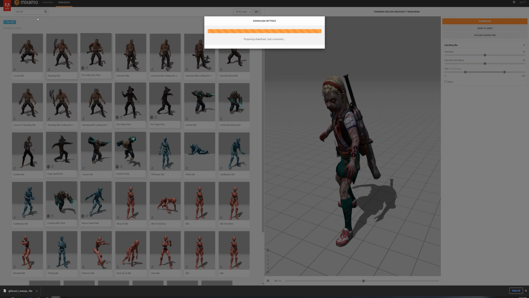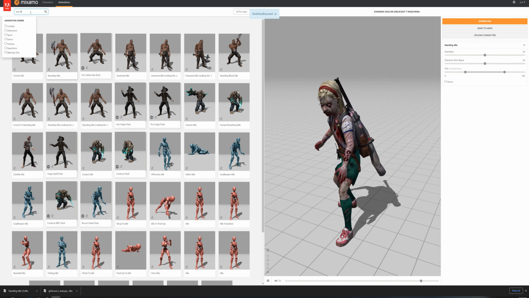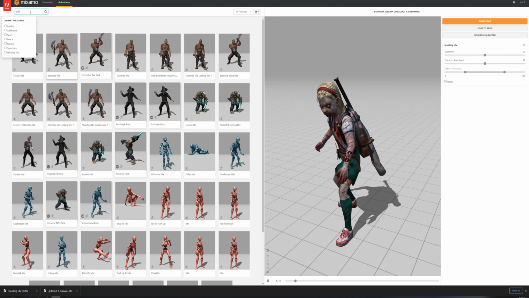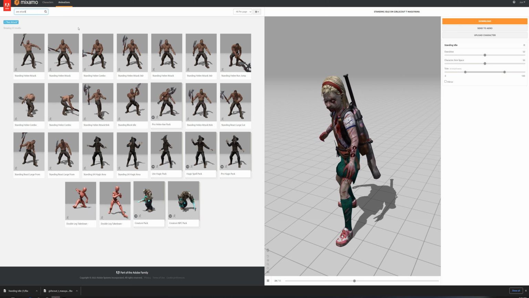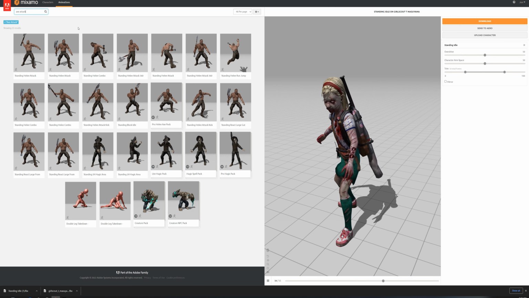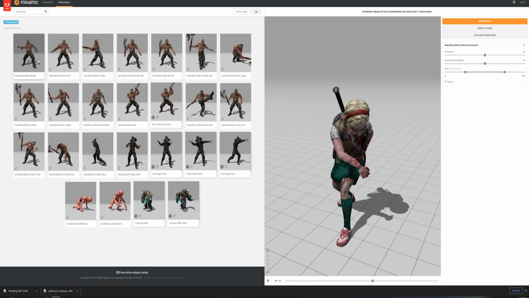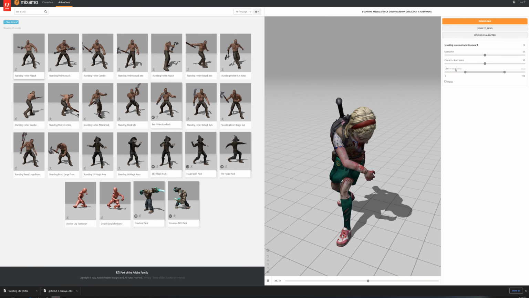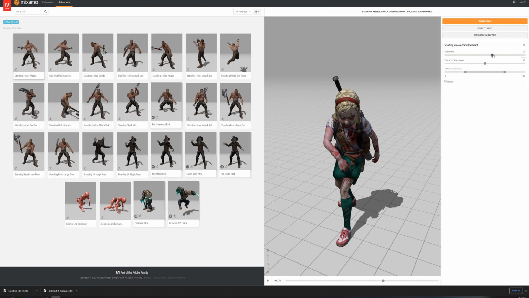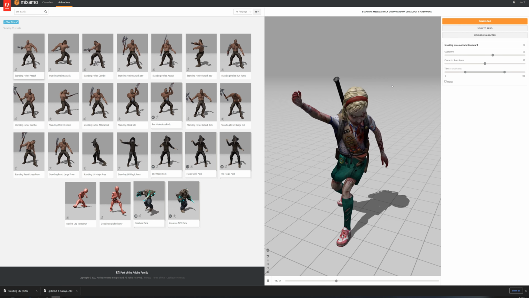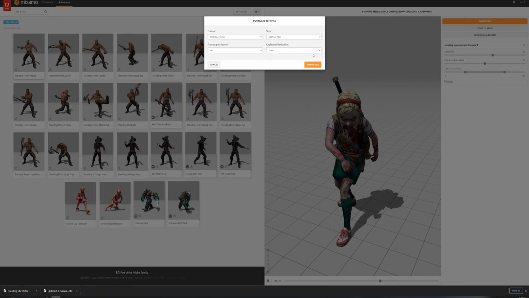And now I'm going to look for an axe attack. Okay, I'm just going to maybe use this standing melee attack. It's kind of a downward looking attack. I'm going to speed this up just a little bit. I'm going to put the overdrive here to 60. Pretty happy with that. Download.